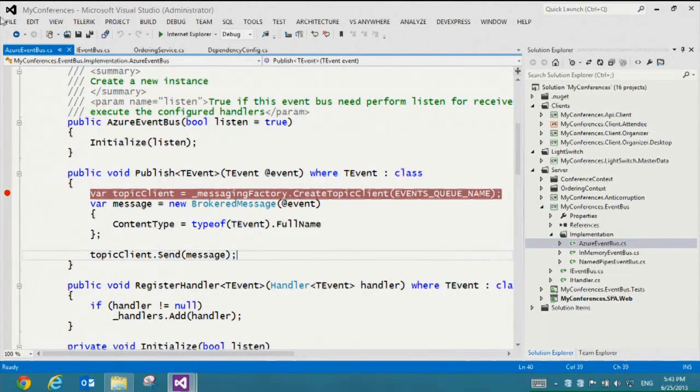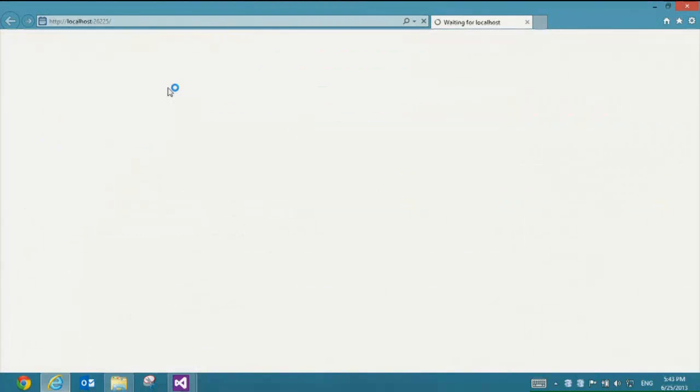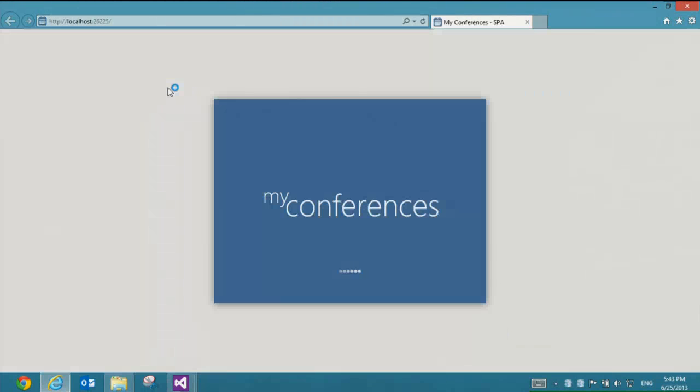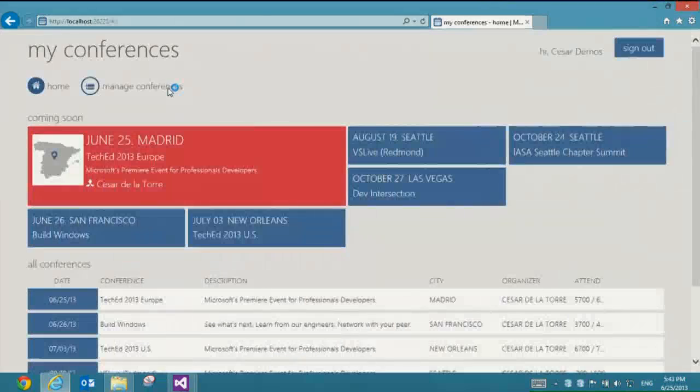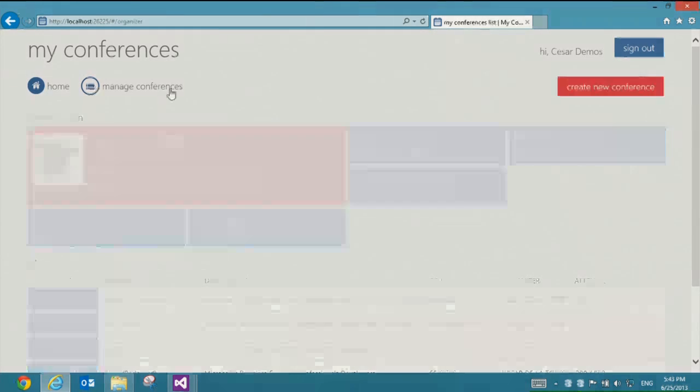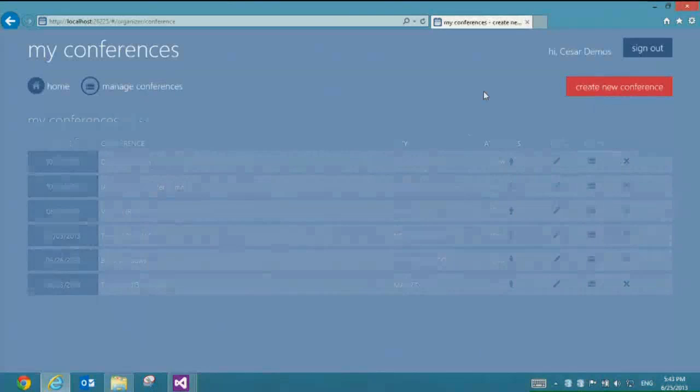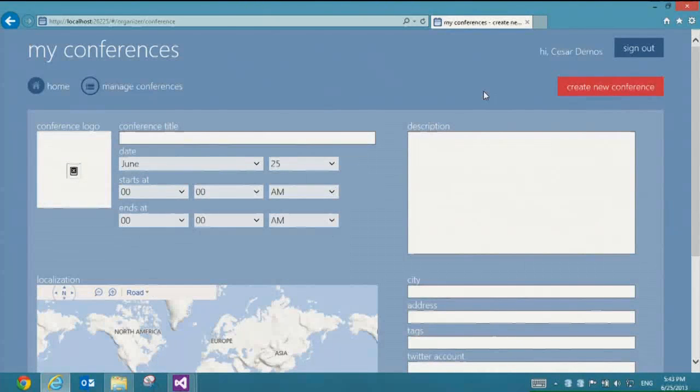So I'm going to run the application again so you can see this code. I'm going to debug it, and you can see how it runs internally. In this case, as I mentioned, we have the data-driven subsystem where we are creating events or conferences. I go here and manage conferences, and I create a new conference. This is just plain data-driven. I just need a bunch of data here, like the name of the conference and a conference logo.